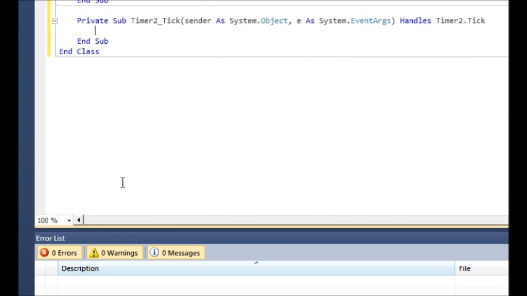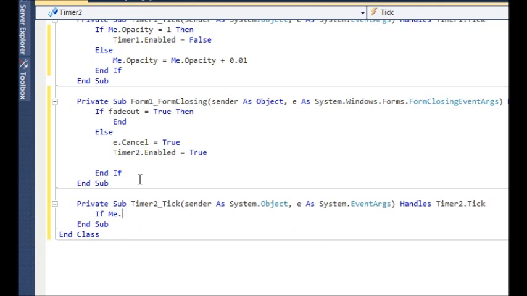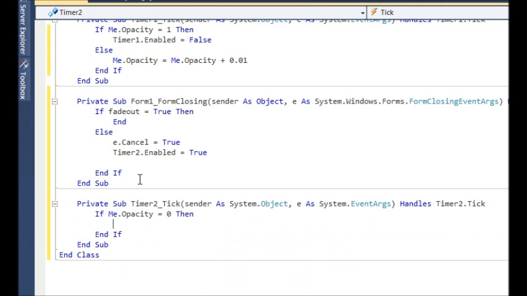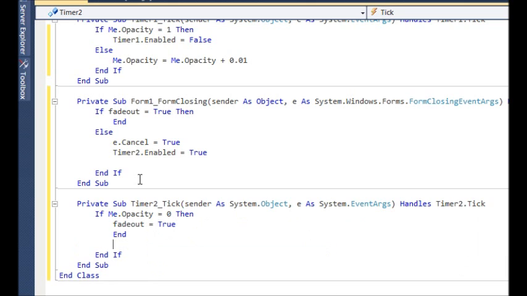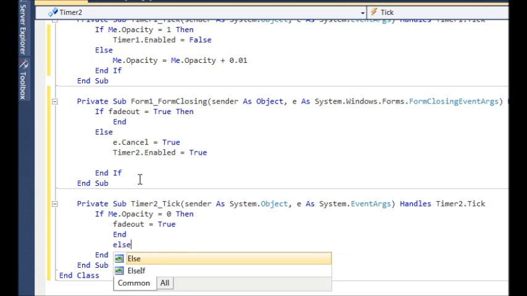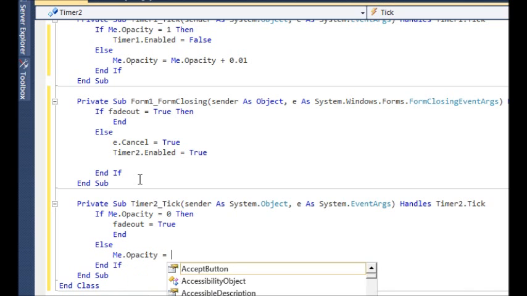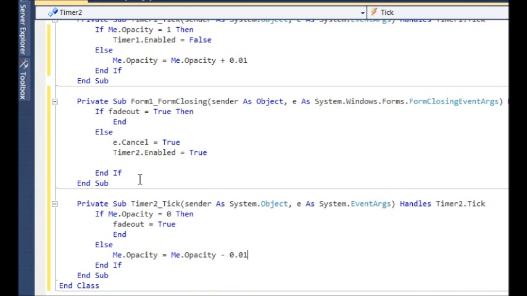Now we'll go into that timer and we'll go: if Me.opacity equals 0, then fade out equals true, end. What that will do is let the program end and close. Then else Me.opacity equals Me.opacity minus 0.01.